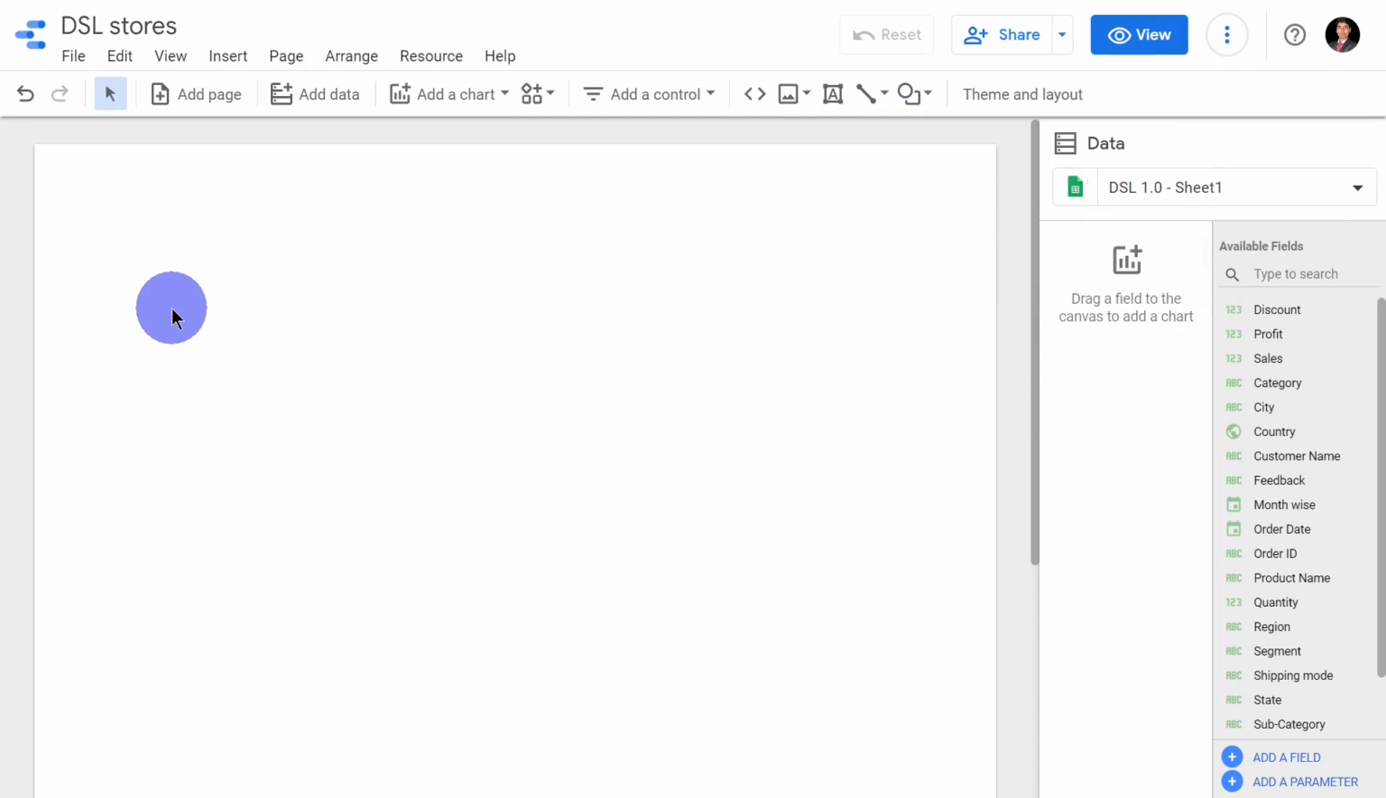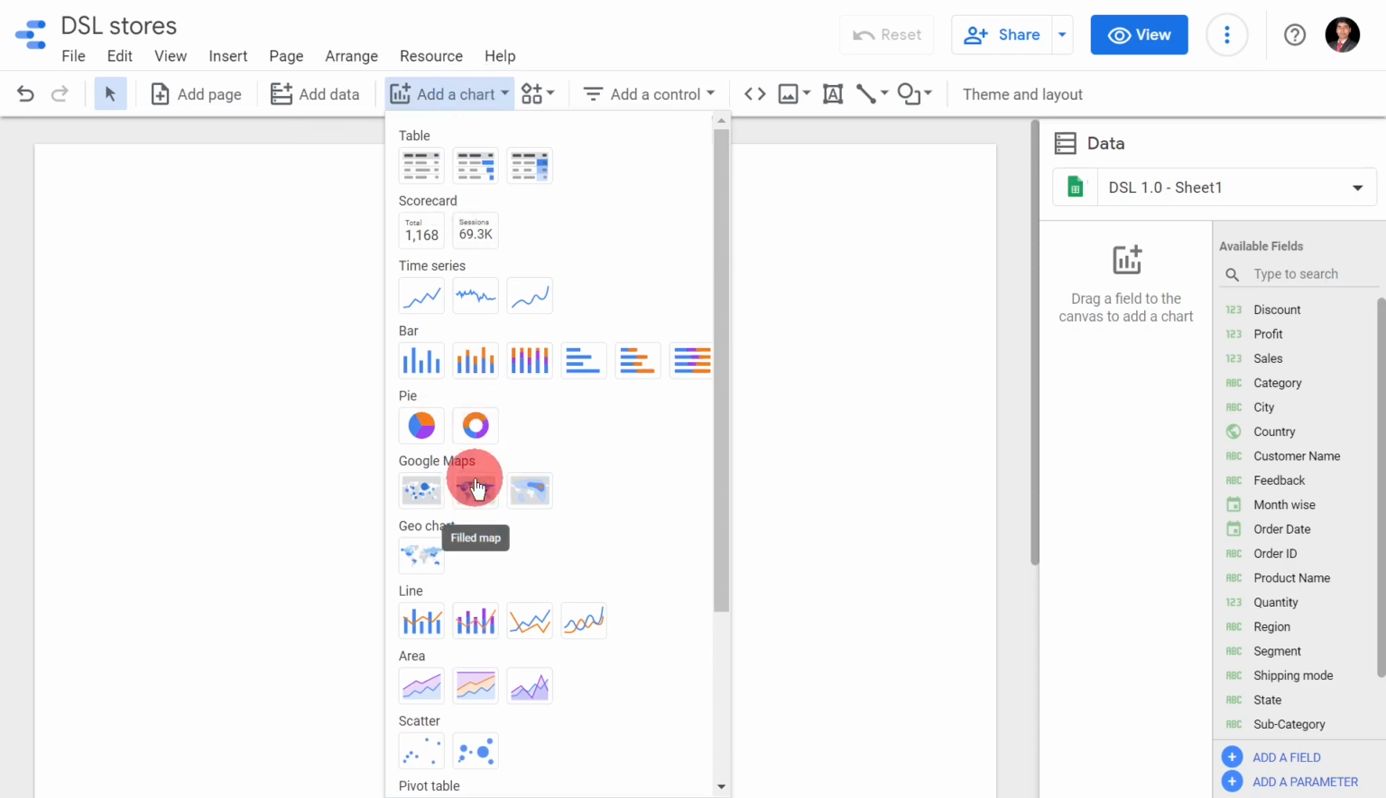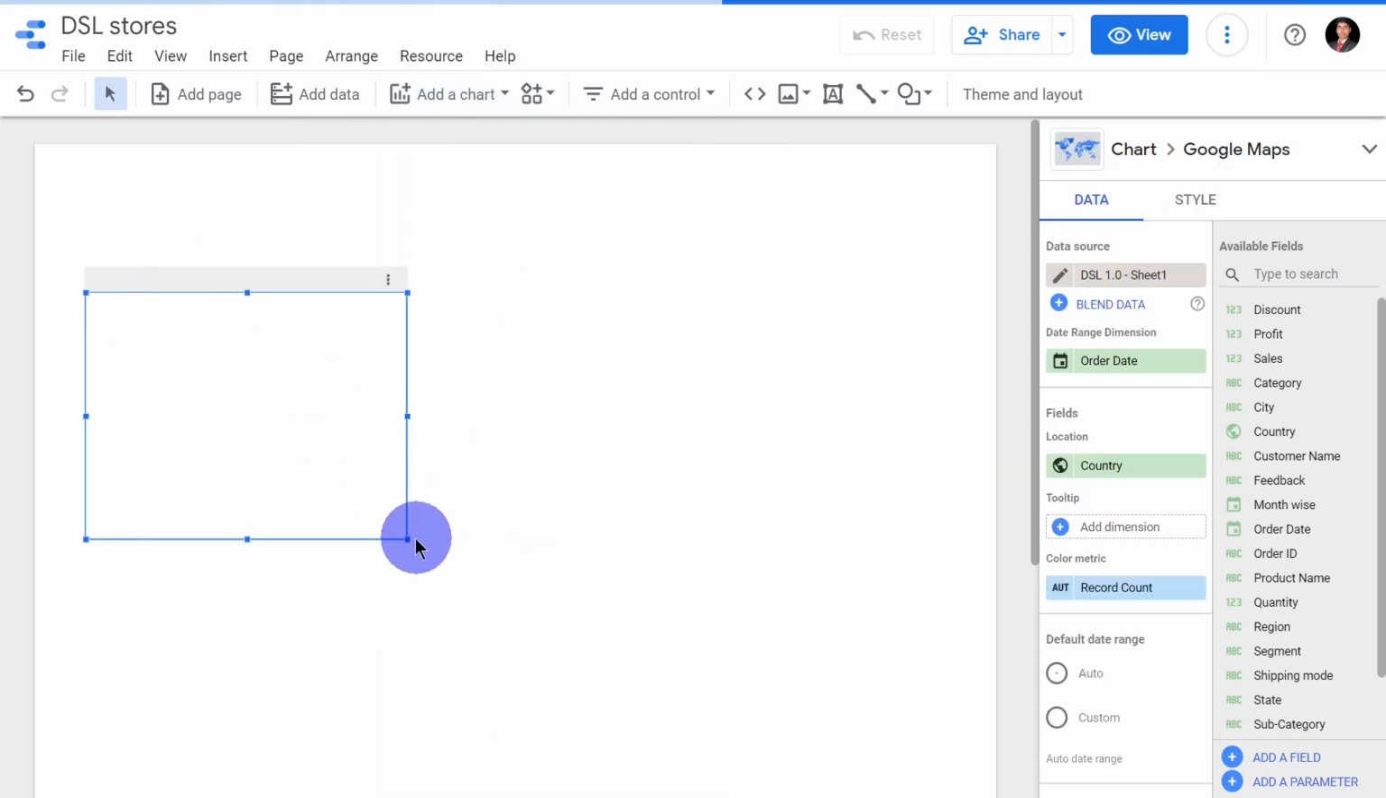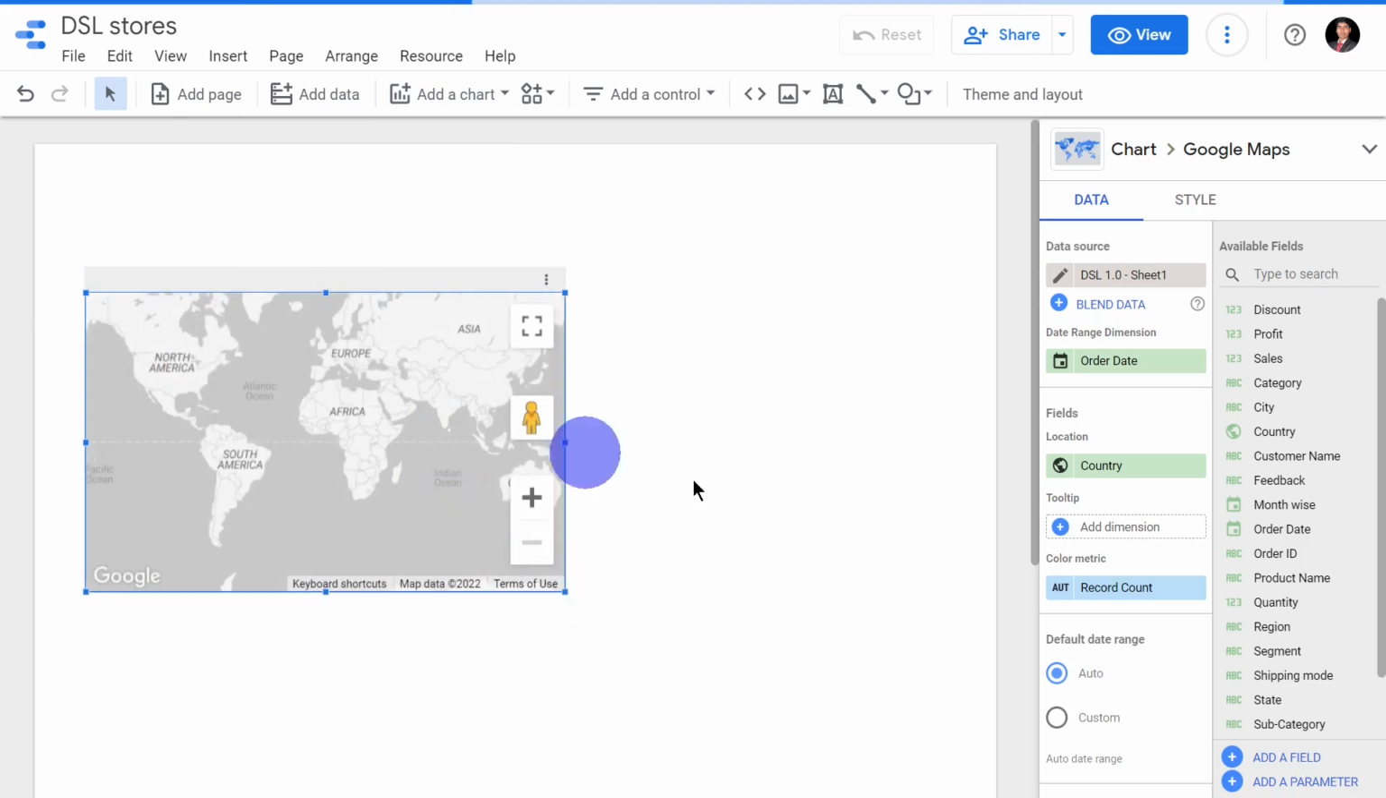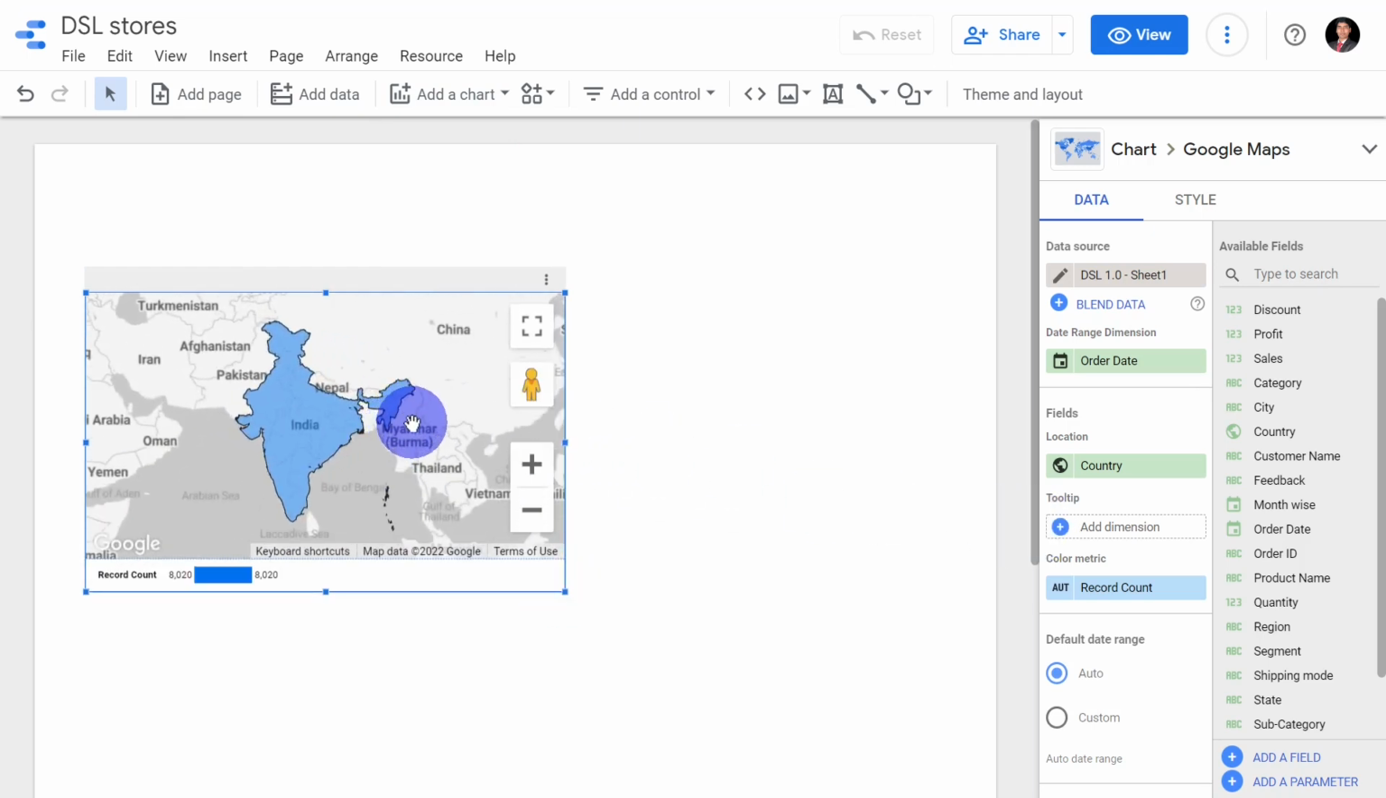Hi everyone. In this video module, we will see how to insert a geochart. Before that, let us insert back our field map and see what is the difference between a field map and a heat map.